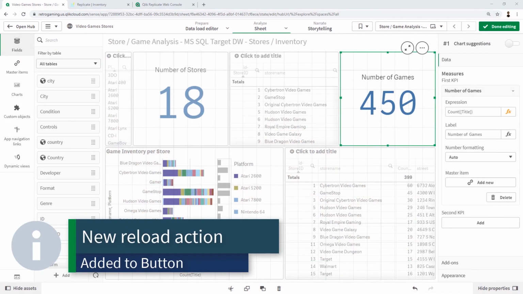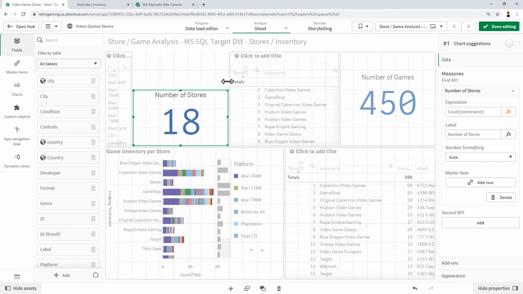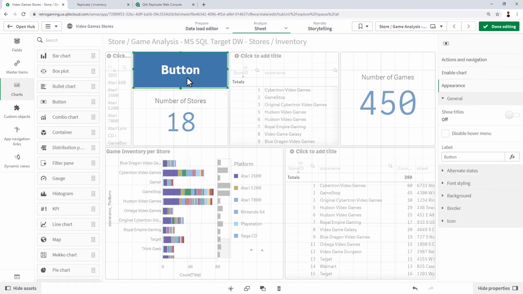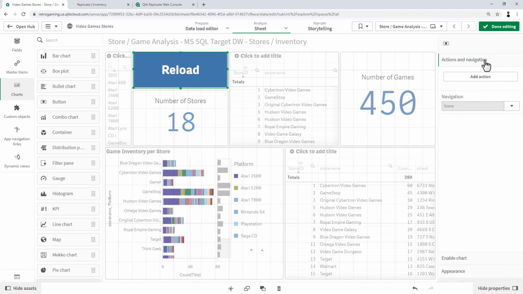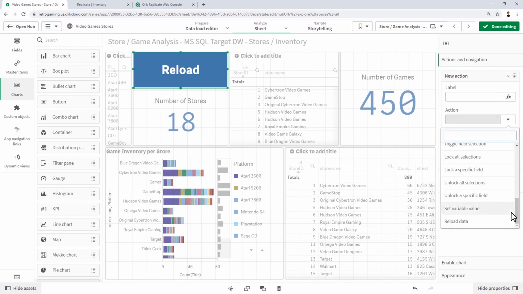We have also added a new reload action to our button component. And to simply demonstrate that, I'm just going to go into this app, go over to my chart objects, and grab button. And for this button label, we're just going to call it reload. And then under actions and navigation, we're going to add an action and select reload data.